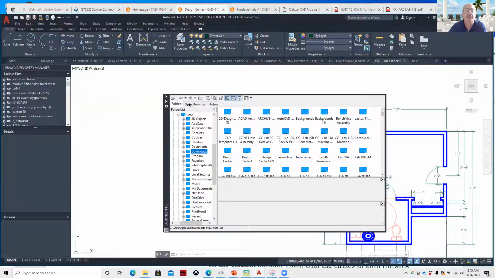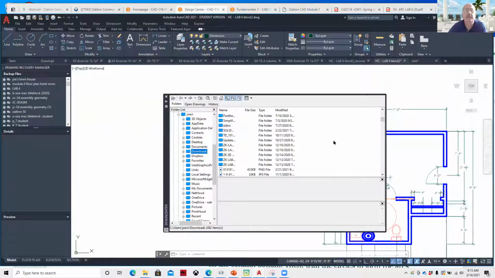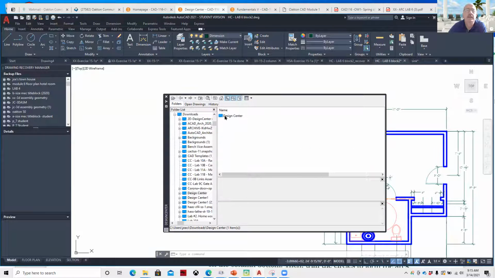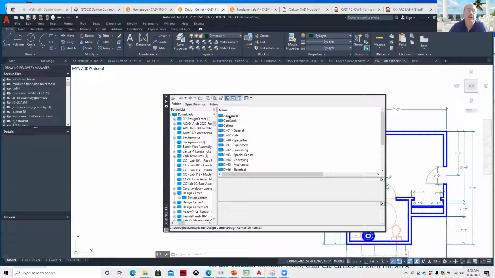And then if I view this, let's see if I can set it down below, Joe. Third row down. Yeah, I'll see it this way. And so we have the Design Center that I just downloaded, and here it is. And then if I open that, we have all these different furniture symbols and things like that.